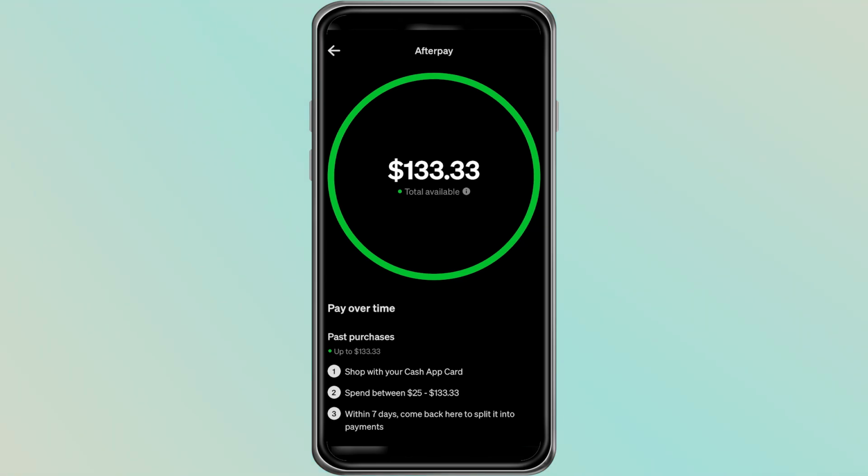Here you will notice information about how Afterpay works inside Cash App. The idea is simple. Afterpay allows you to spend money now and pay for it over time in smaller payments. Cash App makes this easier by placing the option right inside the app. Spend what you need within the limit you are given, and then follow the repayment schedule that Afterpay creates for you.